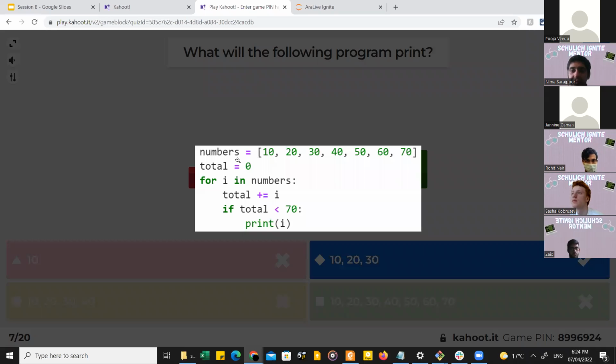So the total is 0. The numbers are 10, 20, 30, 40, 50, 60, 70. And then we want to see what will be printed on the screen, right? So the i is in the numbers, right? It's not the range, right? So the i is actually the element in the numbers, like in this list.